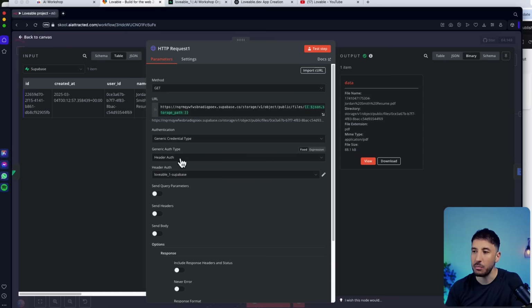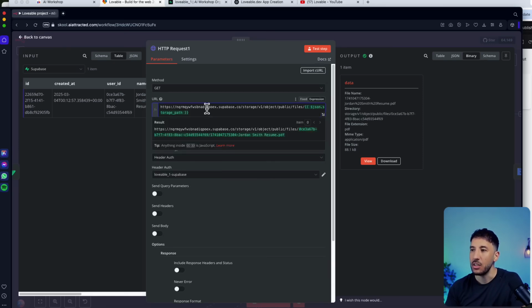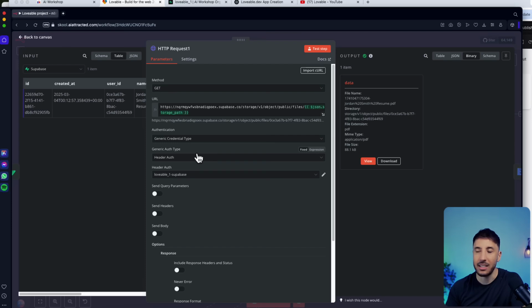And again, it's very simple. You just set up your authentication, you hit this endpoint, and this will grab that data that just got uploaded, and it's going to download it right here. So this got downloaded now.